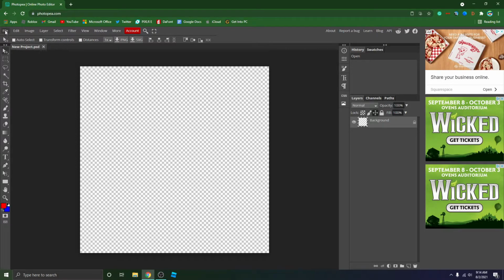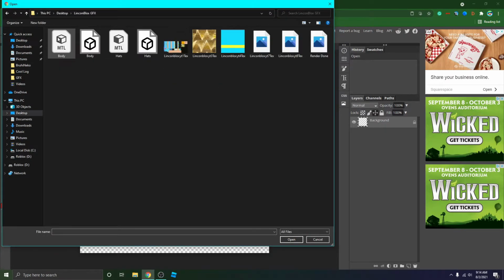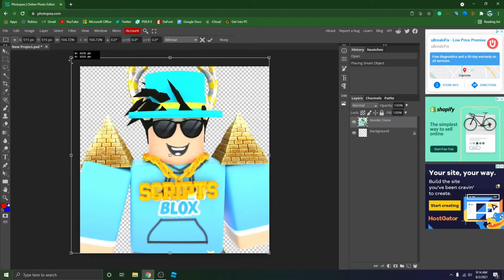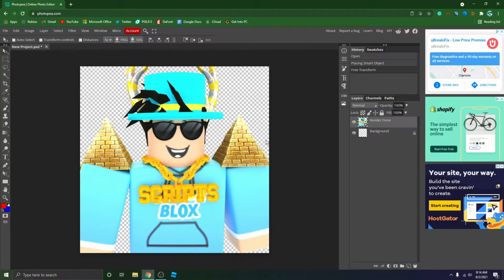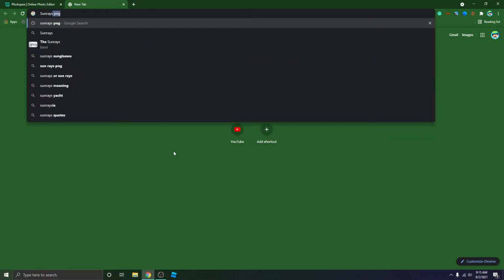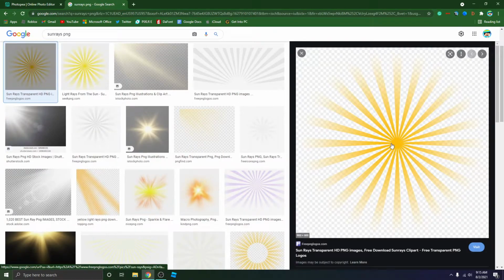Now we're going to want to do file, open in place, and find our desktop, click on LinconBlox GFX, and go into our render done, or whatever you named your finished product. Okay, so now I can go ahead and enlarge this just a little bit, just like that. That looks about good. Click OK, and now we're going to want to go ahead and find a nice background. So we can go ahead and look up sun rays PNG, just like this, and as you can see, this will work for now.